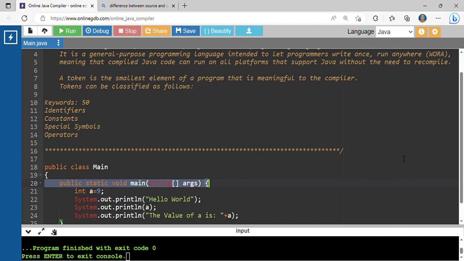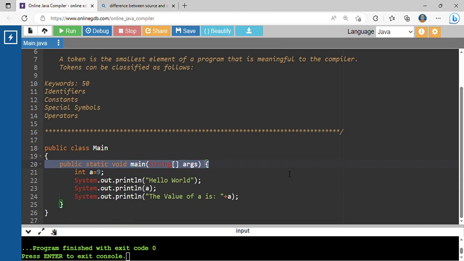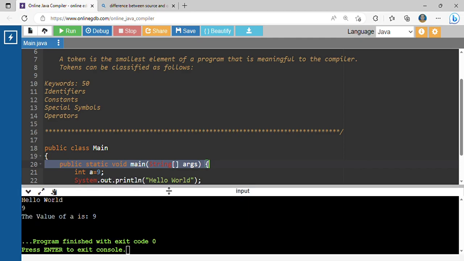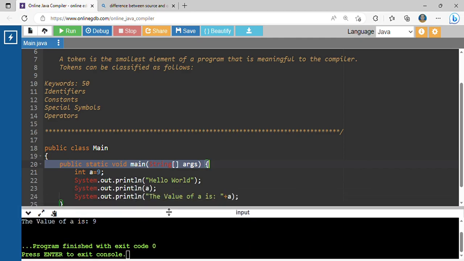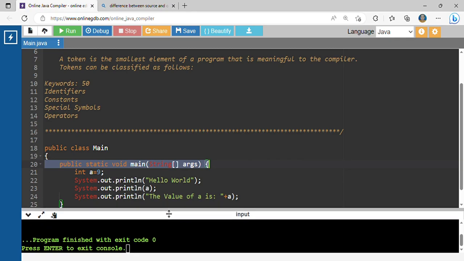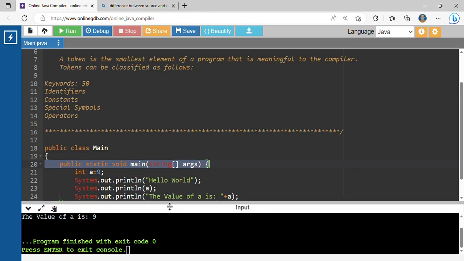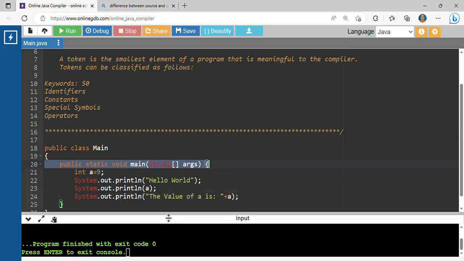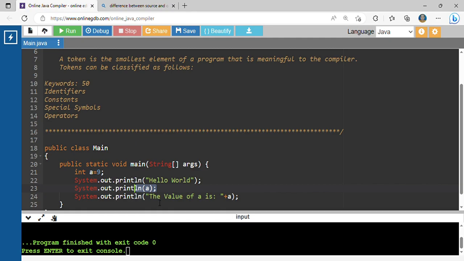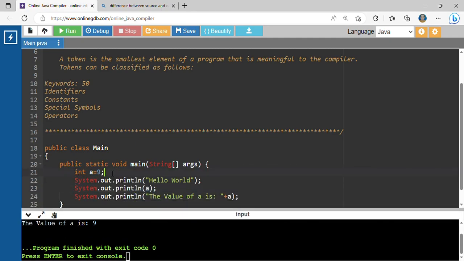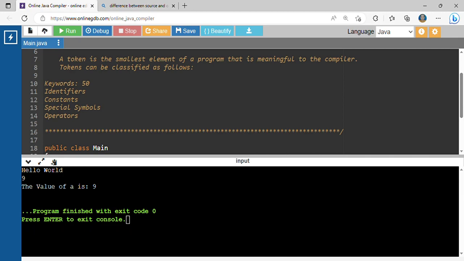Now just check the program and check our output, how we have got the output. We have got the output hello world. This is the first line. System.out.println is the programming line which gives us the output as it is written inside the brackets. Hello world I am able to see. Now I have written here A and it is giving me output as 9. Why so? Because A is a variable and I have assigned the value 9 here. So this A actually printed the value of A, which is 9.